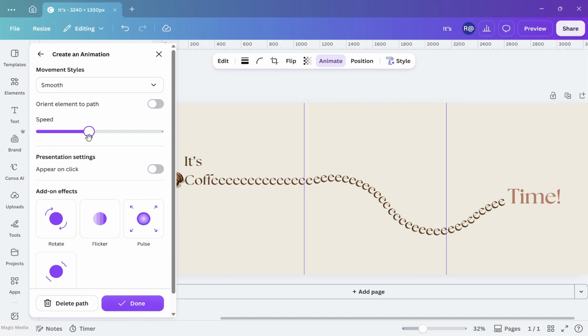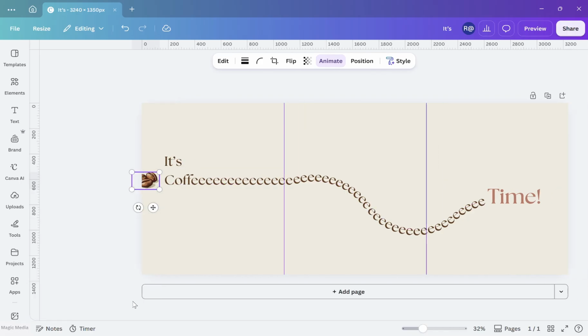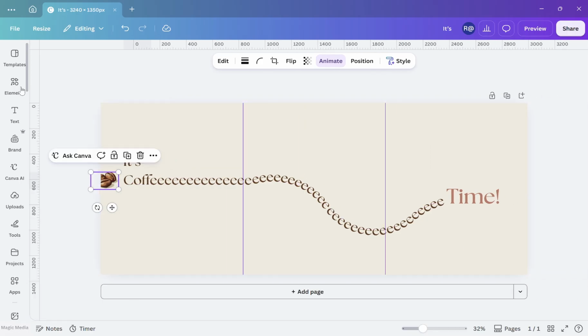As you can see here, I'm just playing around with the speed, but that is obviously way too fast, so I'm going to drag that right back down. I'm also going to change the style to steady. Once you've played around with all the settings, just sit back and watch the animation for a minute and see if you are happy with it. And if you are, you can then press done, and that has created your animation for you.